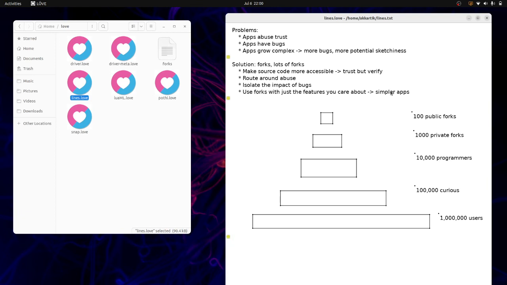beginning. To get to 10,000 programmers hacking on these little apps, we want a population of approximately 100,000 curious programmers, maybe wannabe programmers who are interested in seeing how things work under the hood. And to find those curious people, we need to have a population of 1 million people, not all of whom are programmers, most of whom just want to use the apps just like they do today.